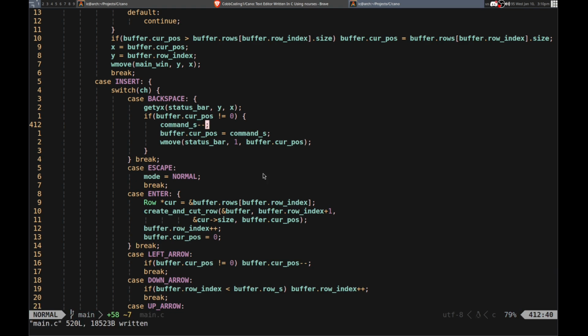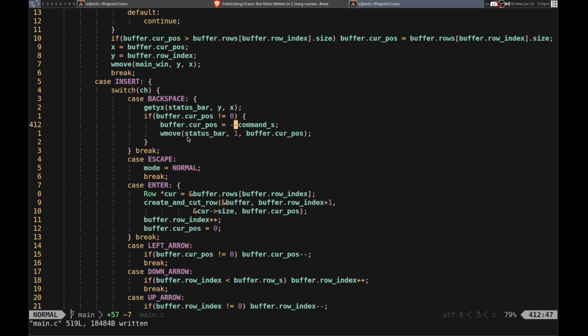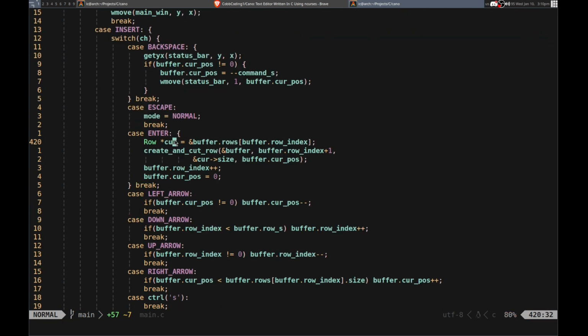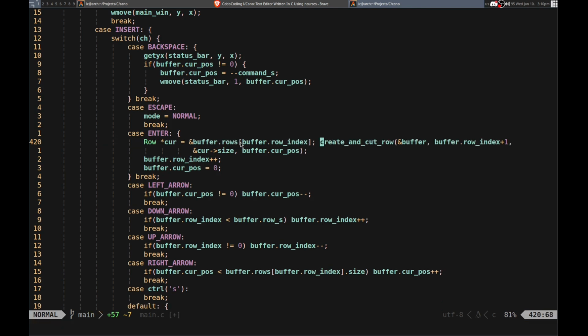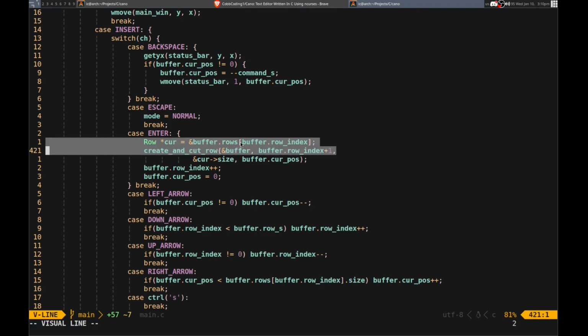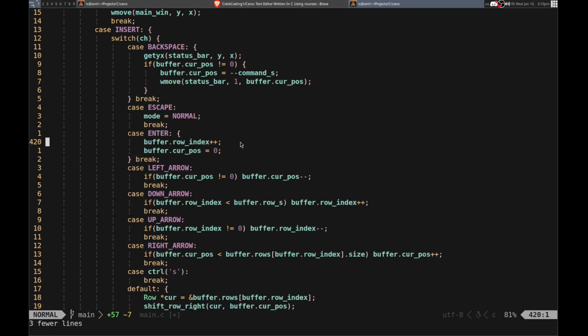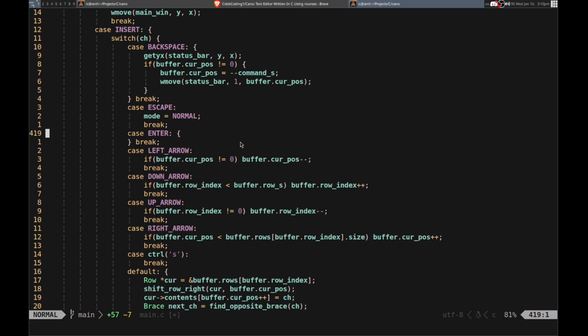That's minus command size. There we go. So that made it more concise. Okay, now let's look at this one. So we don't need the current again. And we don't care about the row stuff. So, whoops. We don't need any of that. Yeah, really we don't need to handle it. Enter's gonna be handled differently, so I'm just gonna leave it like that for now. Because that's gonna submit the command.